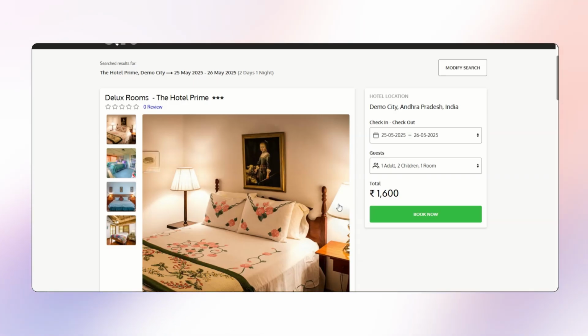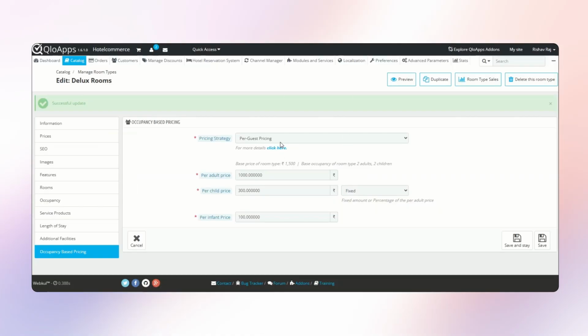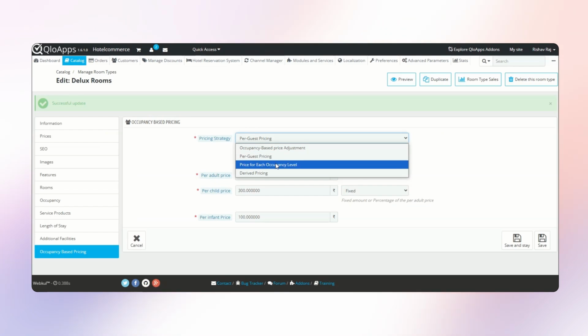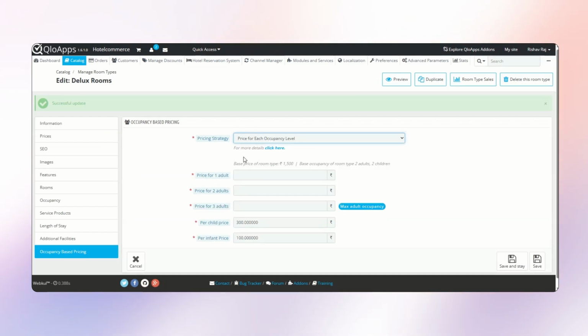Now, again moving back, the next strategy is price for each occupancy level. So here we have to add the amount for 1 adult, 2 adults, and 3 adults separately. Suppose you have added the base price of the room type as $1,500. Here you have to add the amount as per the availability of adults. Suppose the number of available adults is 1, so the amount is $1,000.